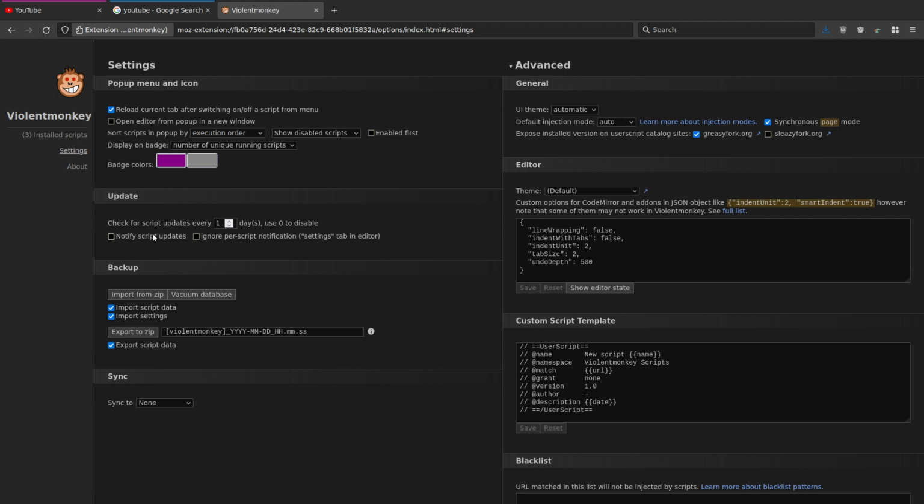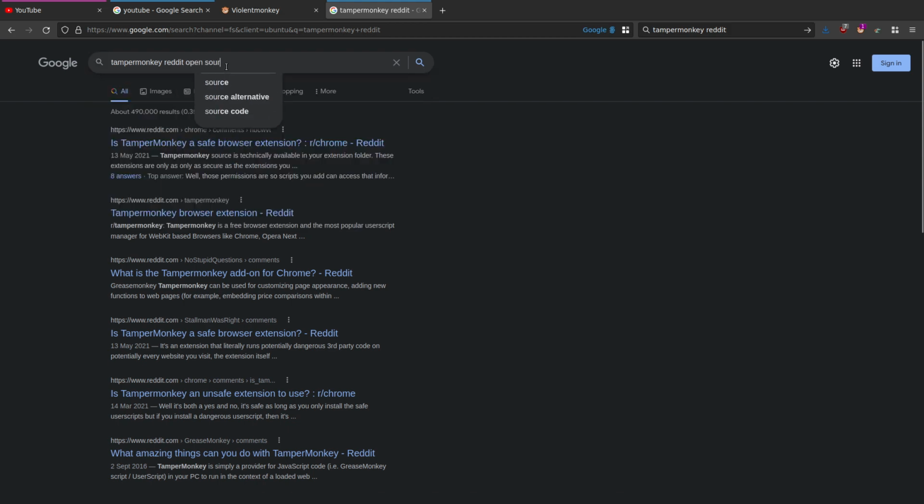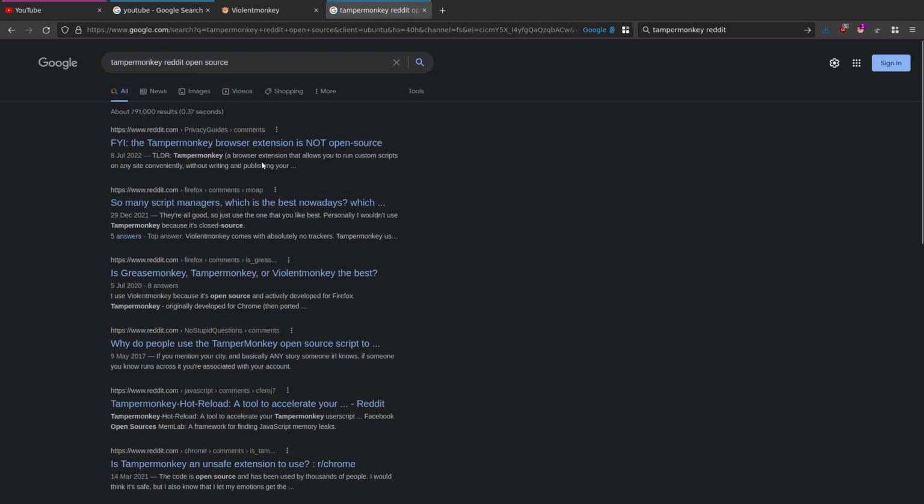So ViolentMonkey is an alternative to TamperMonkey, which, as I said, although it's nice, is actually closed source apparently. If I come across to the TamperMonkey Reddit, it'll give you, like, is it a safe browser extension? Let's do open source. Yeah, I think that was it.